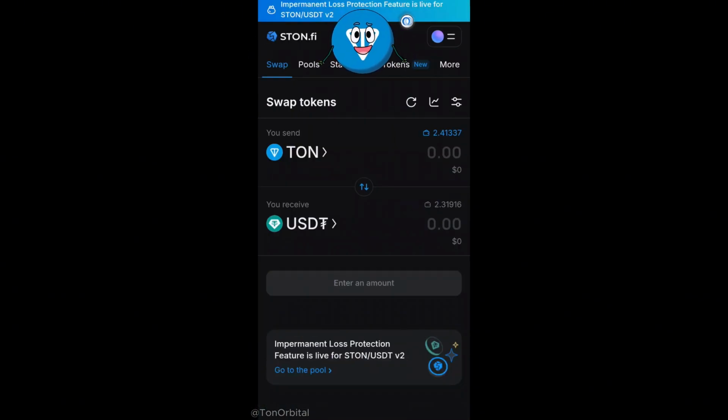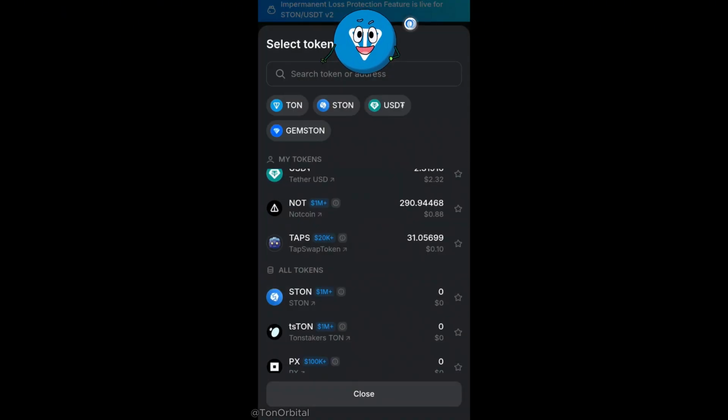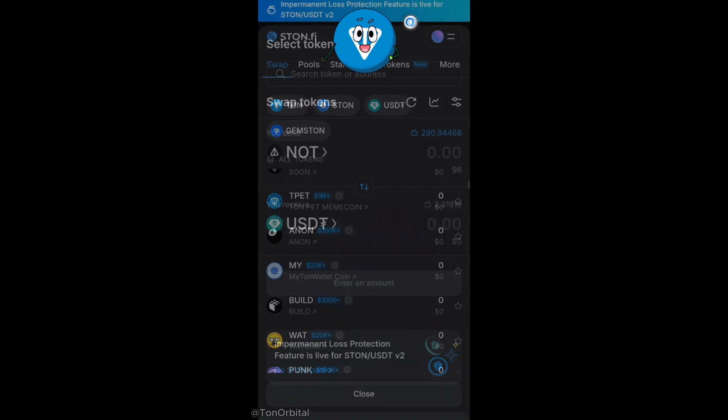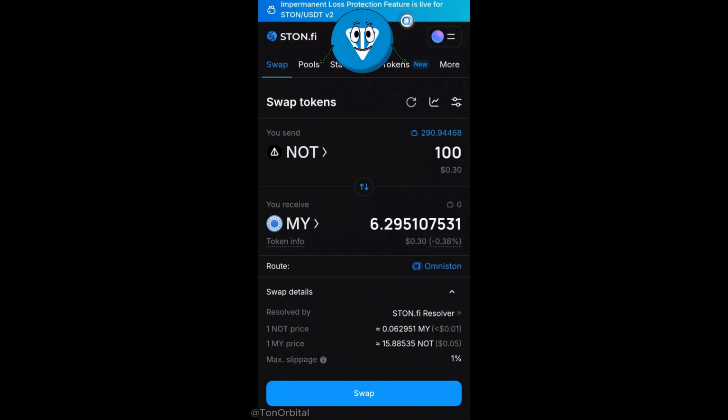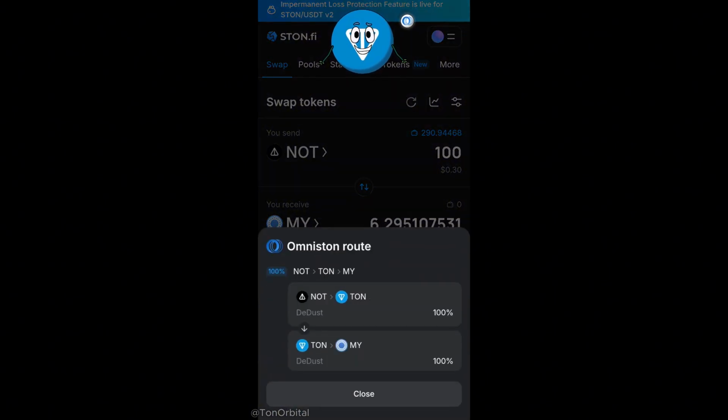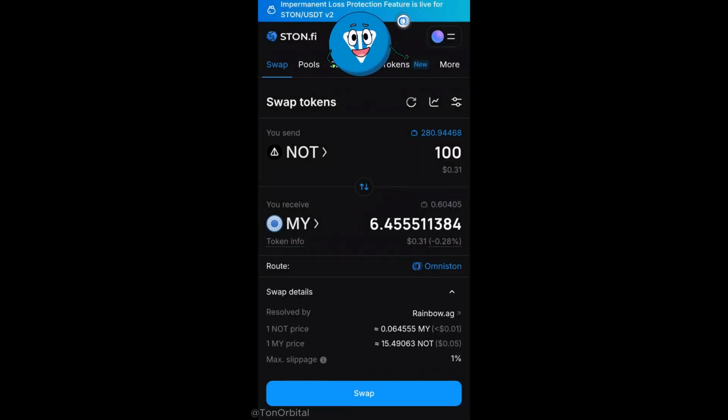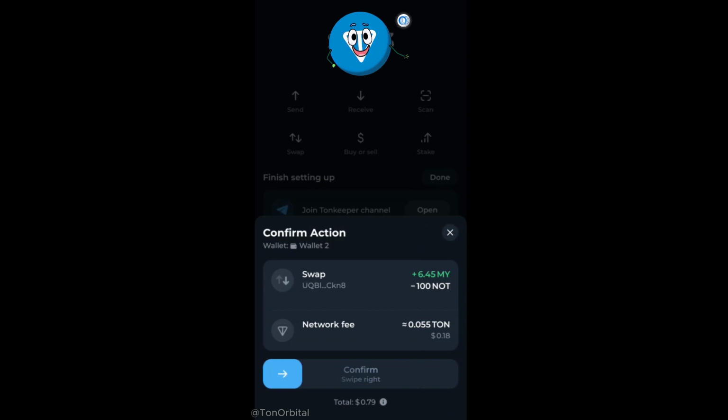A major advantage of Omniston is its access to a wide variety of tokens from multiple liquidity sources. Now, let's swap a different token. This time, we'll trade NOT for MAI. When we look at the route Omniston is using, we can see that our NOT is first converted to TON, and then the TON is swapped for MAI, and both steps happen through DeDust liquidity pools since it offers the best rate right now. We just need to press the swap button and approve the transaction in our wallet.